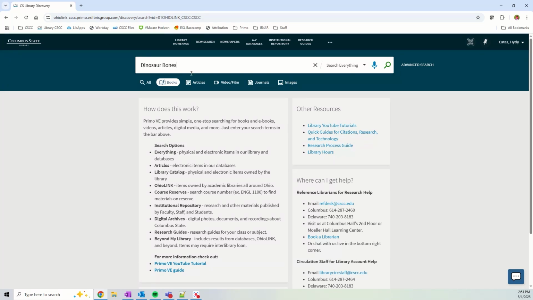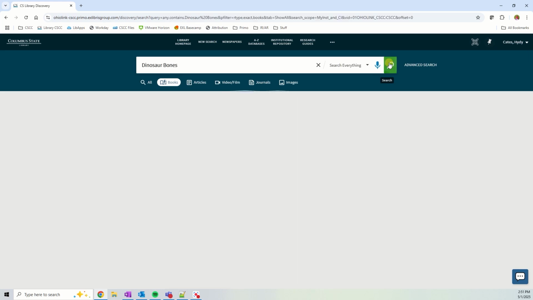Let's search dinosaur bones. As a note, the search bar does allow for speech-to-text using the microphone icon. We click the magnifying glass all the way to the right to do a search.